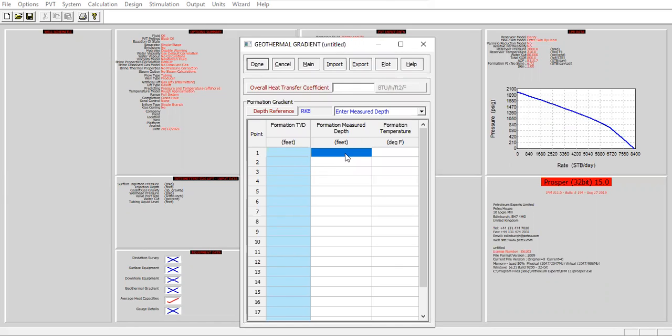This is important for heat transfer calculation. Overall heat transfer coefficient 8.6. Okay, at 0 depth, the temperature is 60 degrees Fahrenheit. At the level of the wellhead, 600, it is a bit cooler, 40 degrees Fahrenheit.